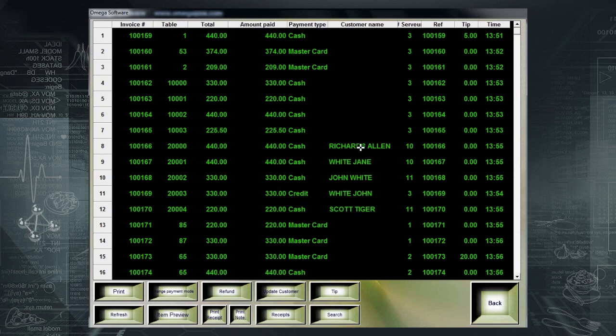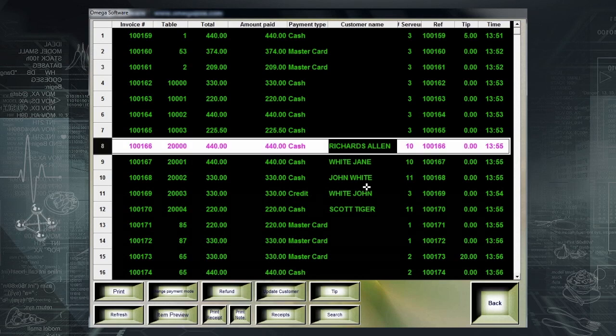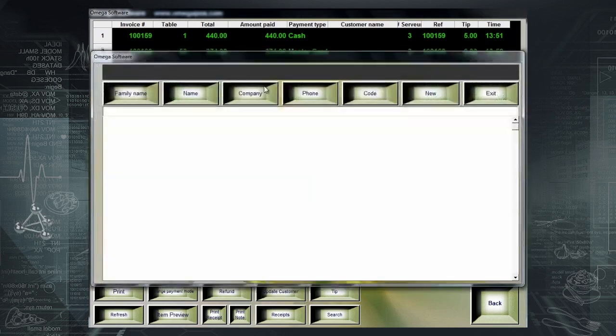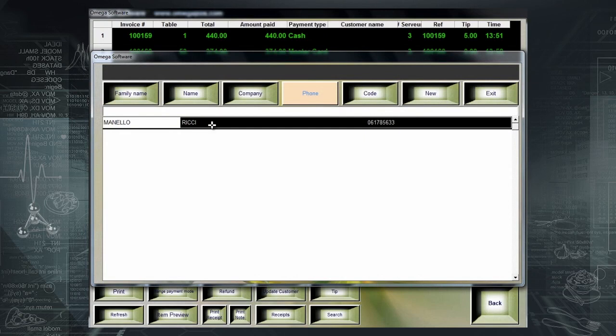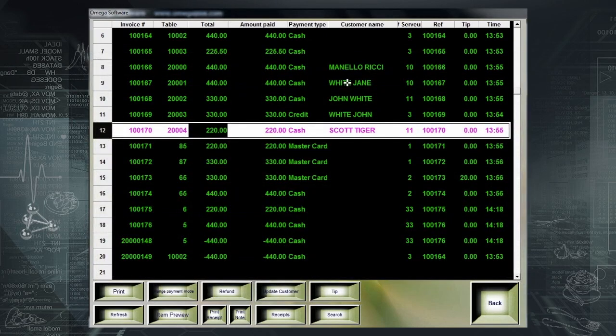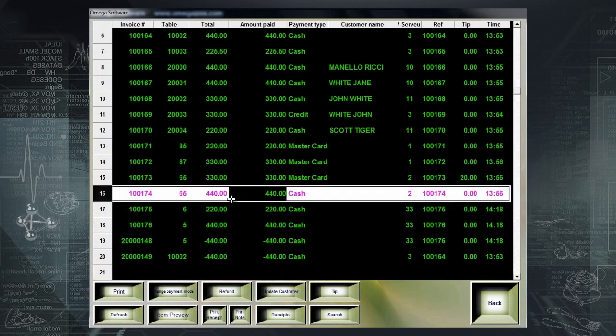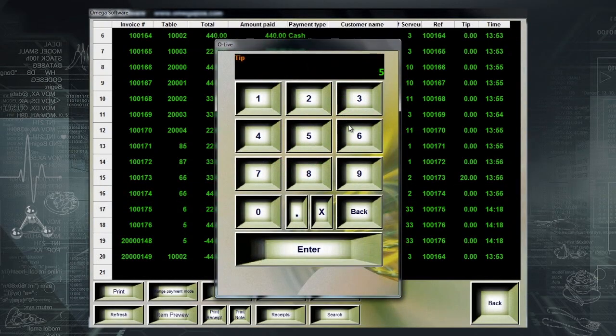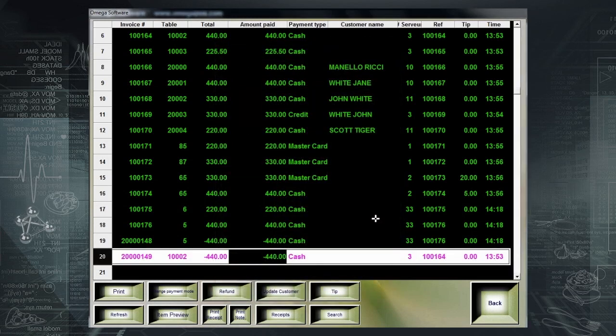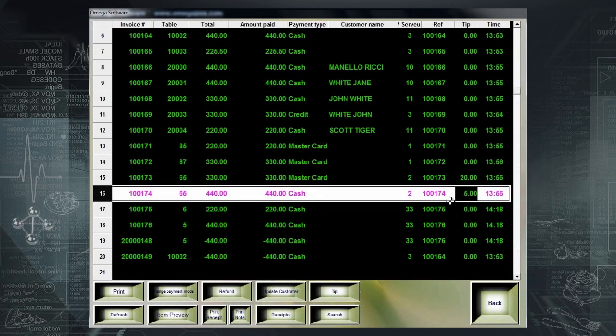In case the customer's name was wrong and you'd like to change it, click on Update Customer, perform a search, and insert the correct name. In case the invoice for a table was closed before entering the tips amount, select the needed invoice. Click on Tip, insert the amount, and click on Enter. Notice that the tips were added.